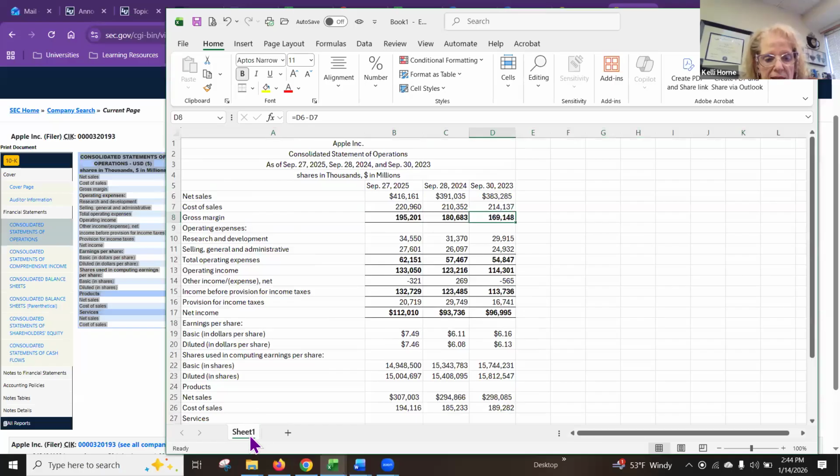There you go. And you're going to come down here and you're going to name this your company, Apple. In this case, it's Apple Historical Income Statement, or whatever you need to call it. Okay. Excuse me. Sorry about that.